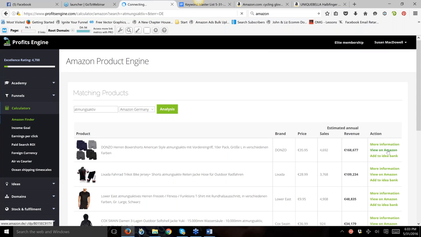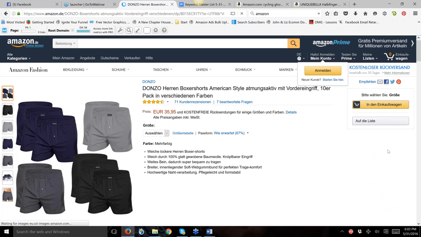Niches that are saturated in the US. Underwear. Yeah, fingerless gloves and underwear. Where's your head at tonight, Susan? Who knows? But they're going for 36 euros.